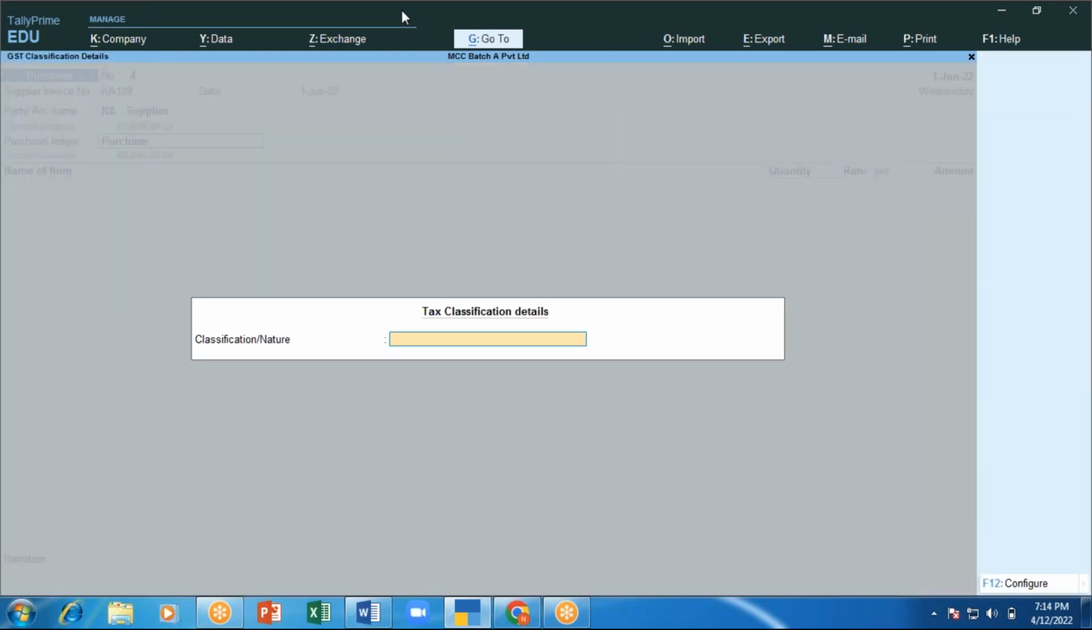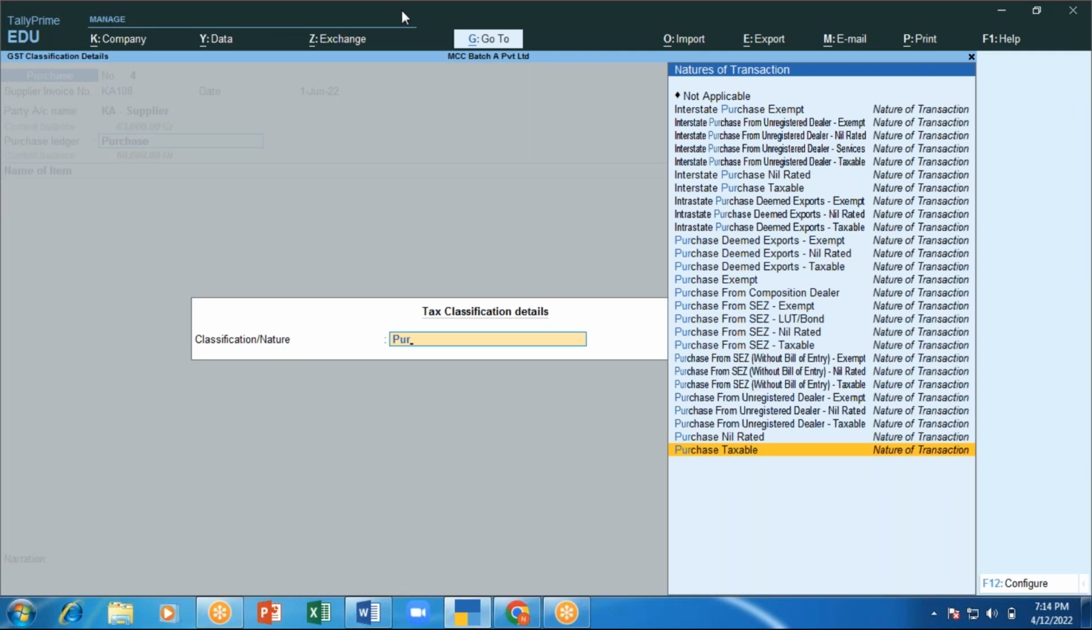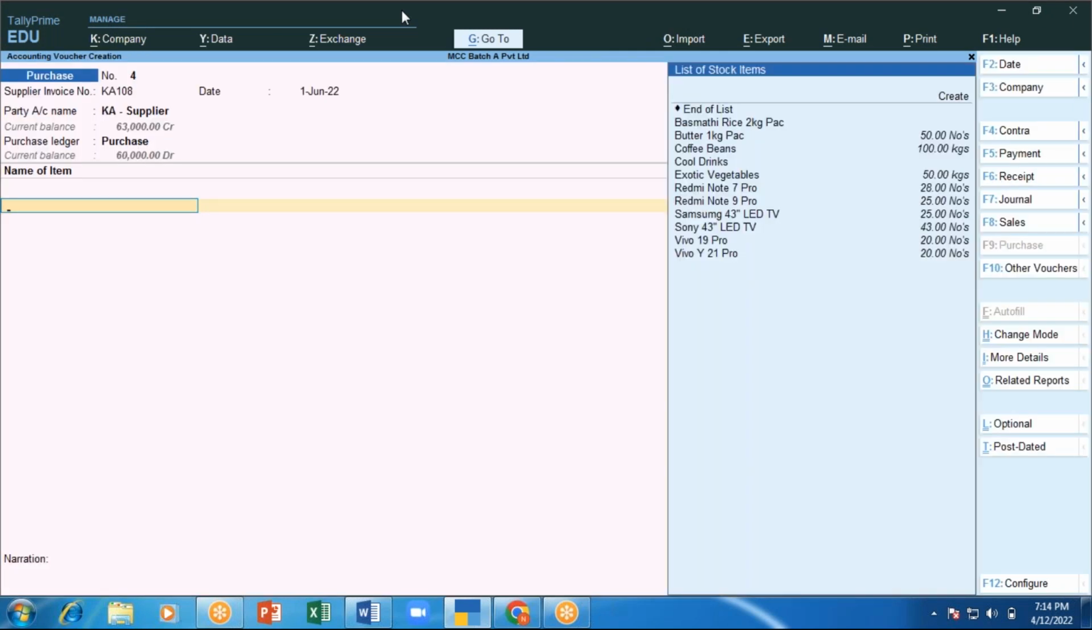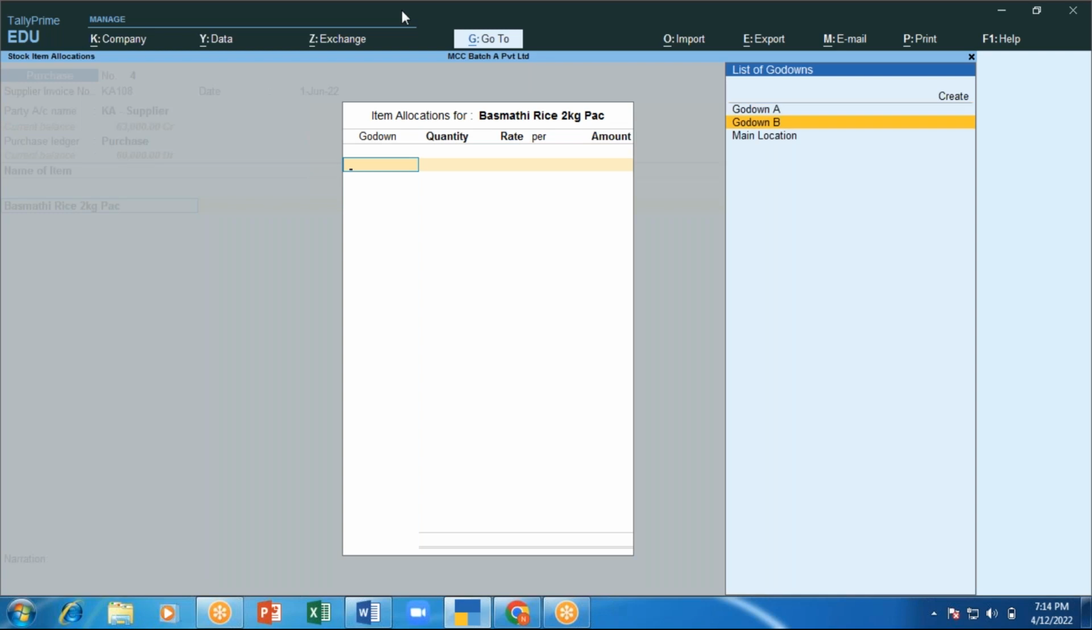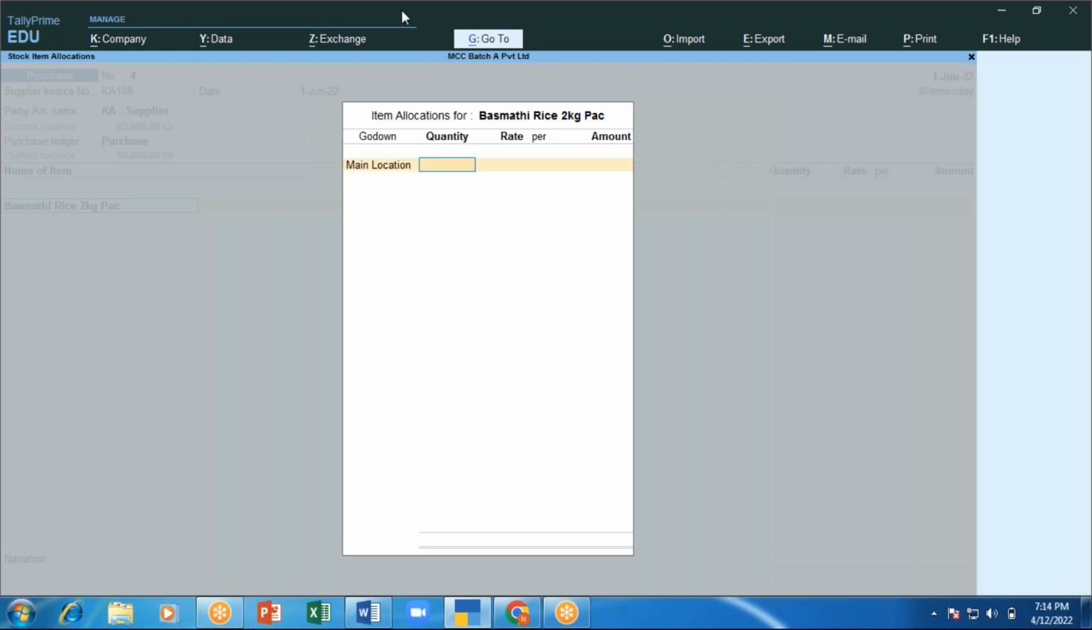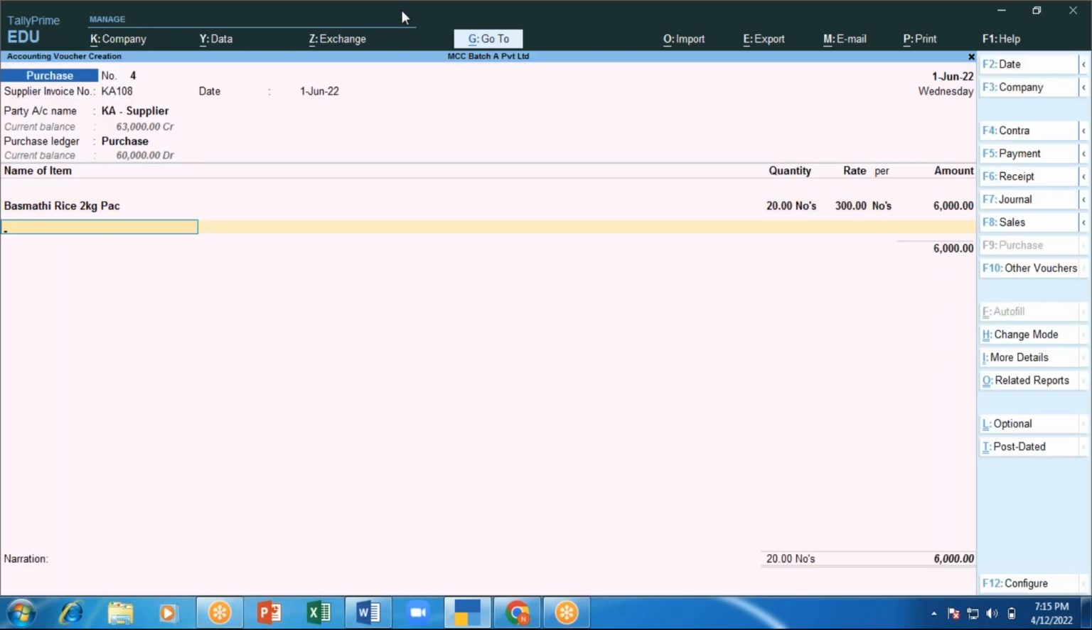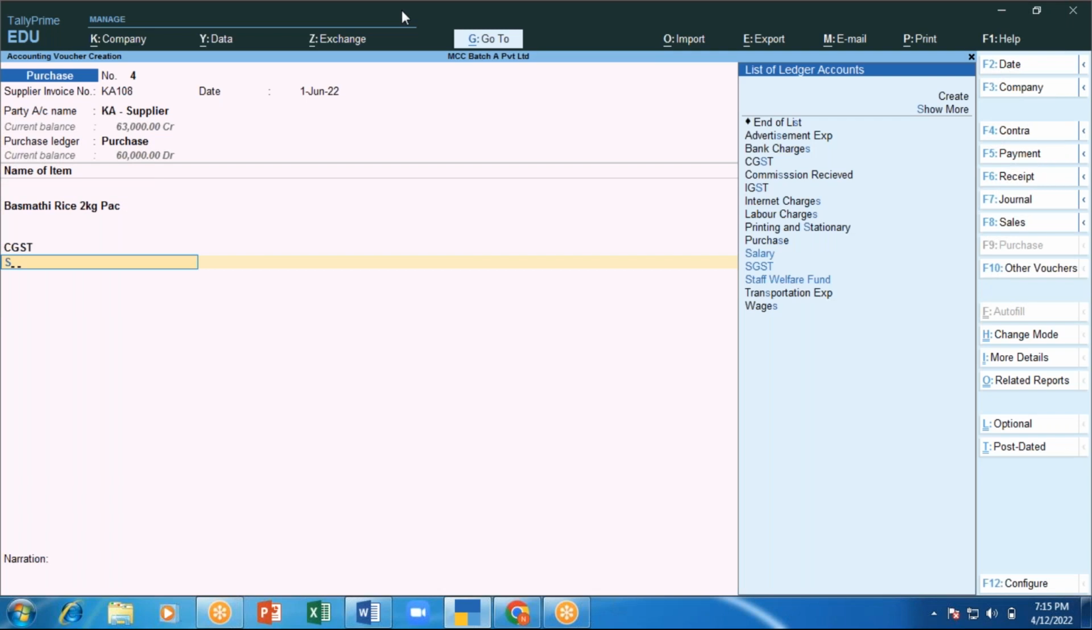So here again I'm selecting purchase taxable. Now after this, I'm going to select basmati rice 22 kgs packets. I'm purchasing this for the main location. Okay, 20 bags I'm purchasing. It is costing me 300 per bag. So 6,000. Now there is no second line of stock item. I'll press enter. Now I'll select CGST, then SGST.